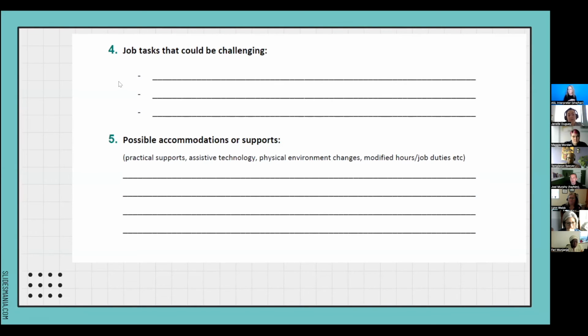And then some potential job tasks that could be challenging. So you also might want to put in here some environmental concerns. So for example, if strong smells are difficult for them or challenging for them, put that in here. That's something they can talk to their workplace about.